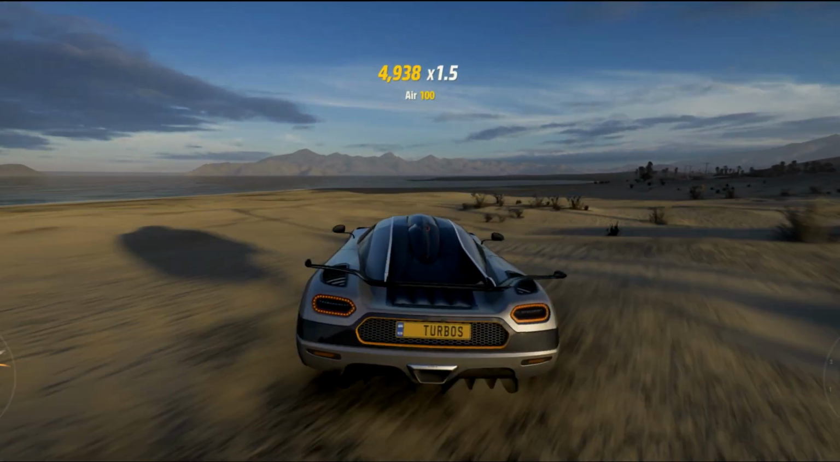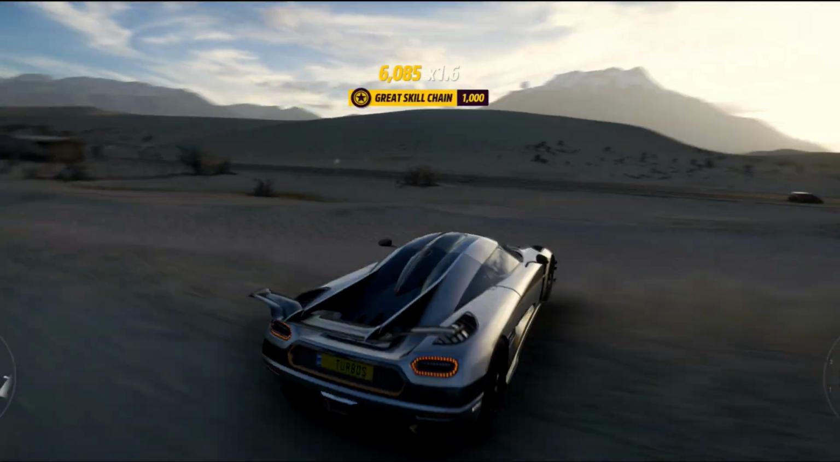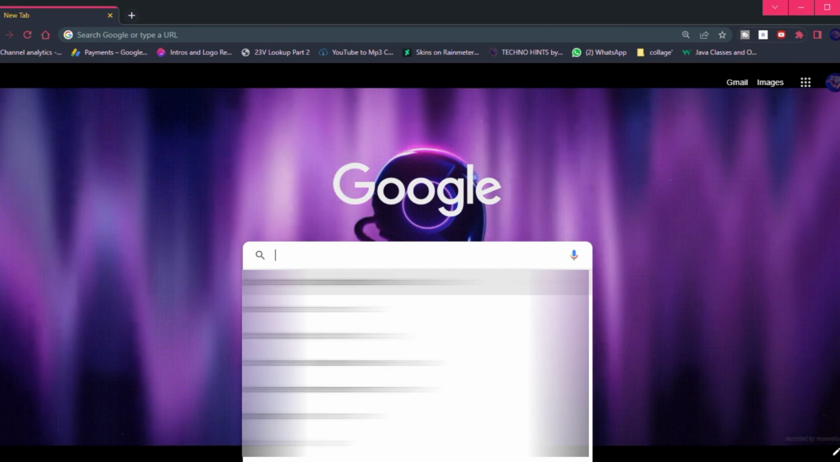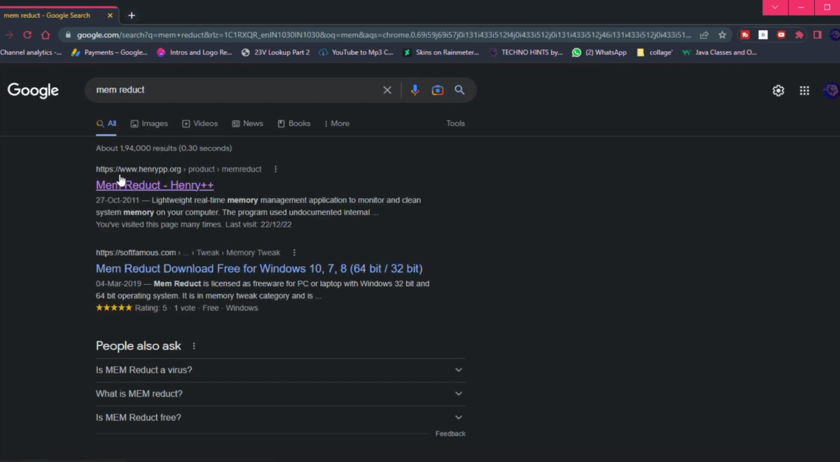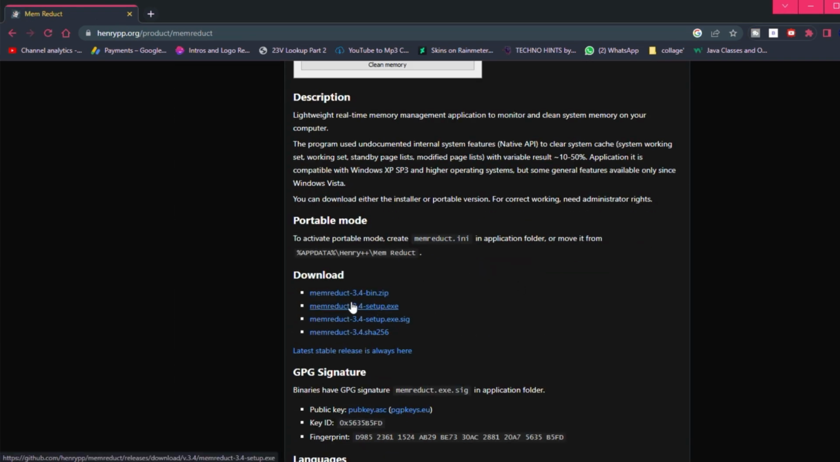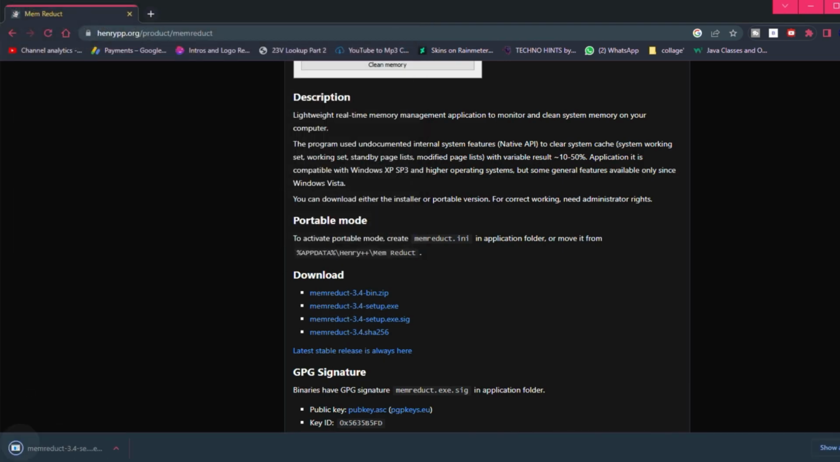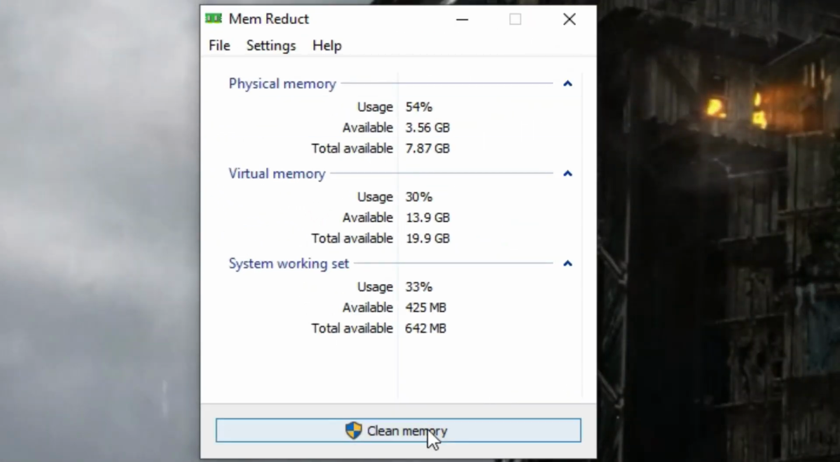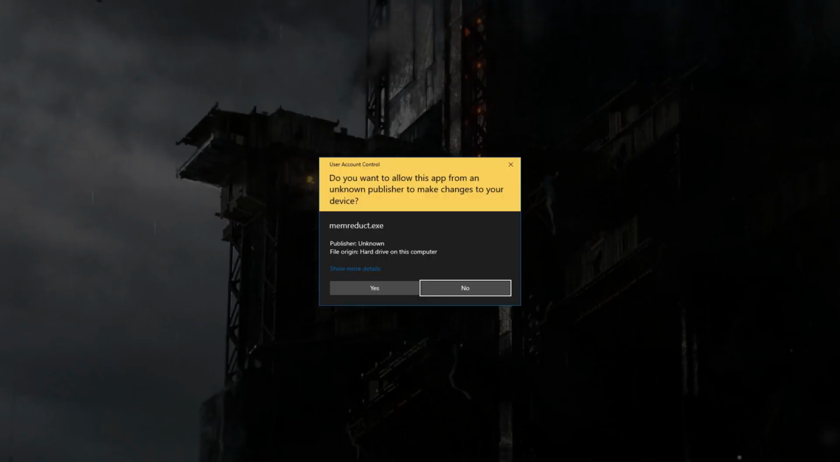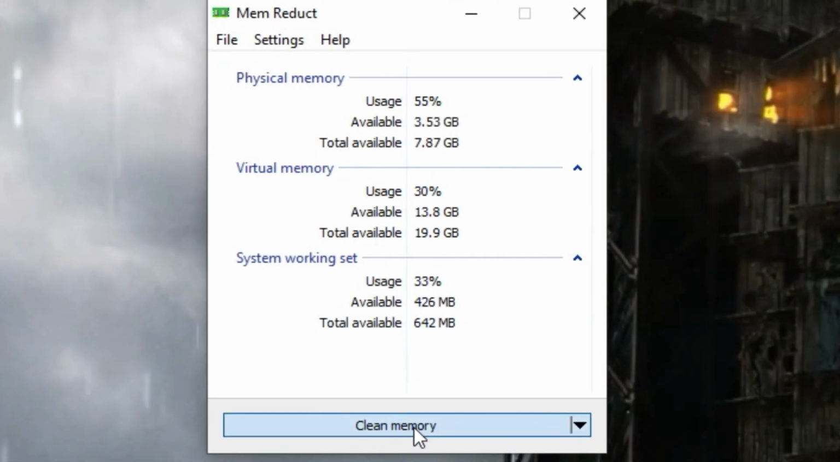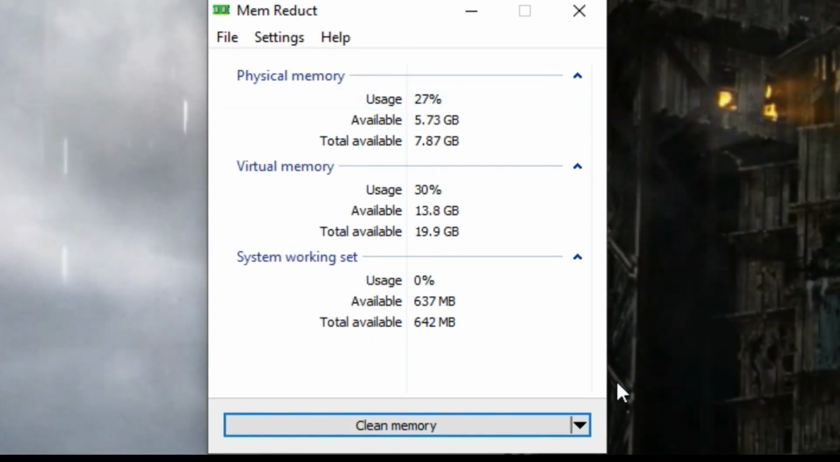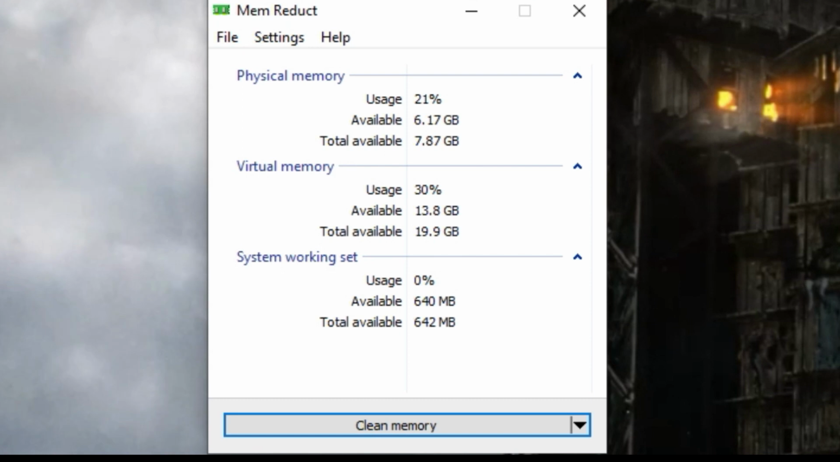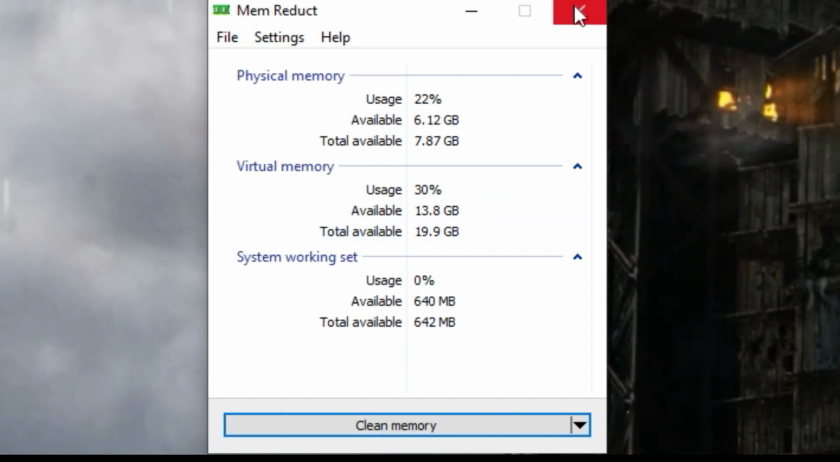Now this is the final step of this video, and important too. First go to your browser, search for Mem Reduct. Now open the first site, finally download and install the software from here. After installation of this software open it, and finally press Clean Memory. Whenever you feel the computer is laggy, start cleaning your memory. This one will give you better performance and reduce the background memory usage.